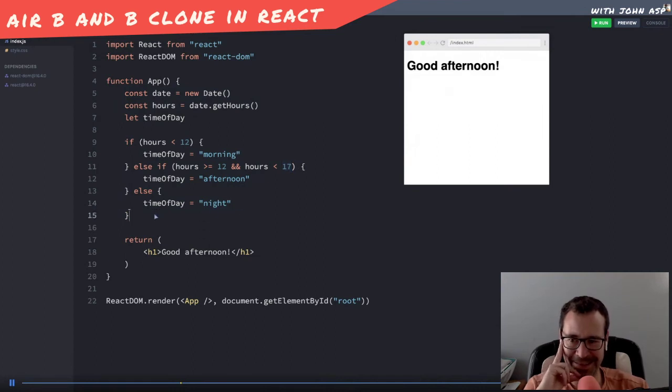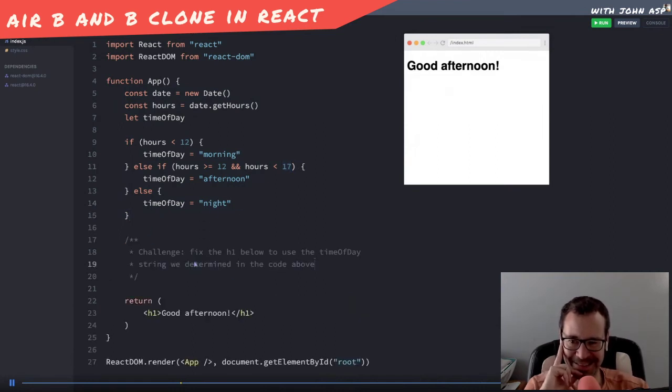So here's another mini challenge for you. Okay, your challenge is simply to fix the H1 below to use the time of day string that we determined in the code above. Pause the screencast and work on this challenge.